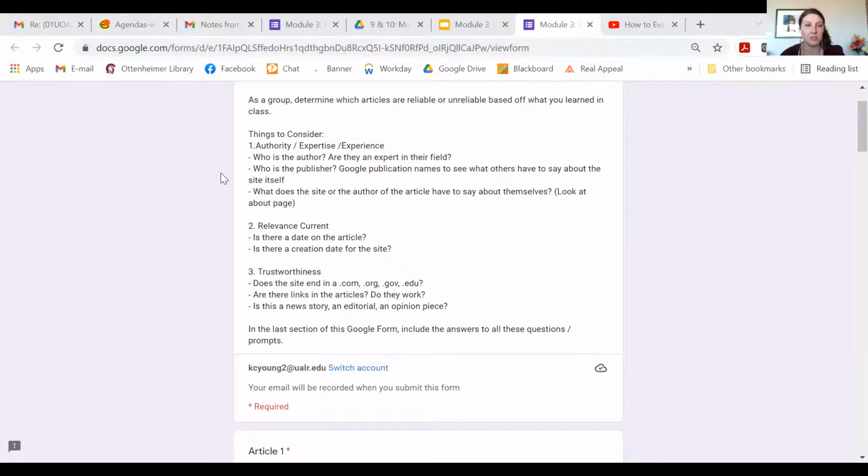Then next, you're going to want to look at the relevance, how current it is. Is there a date on the article? Is there a creation date for a site? How recent is it? And then you're going to look at the trustworthiness. So like, what does the site end with? Is it a .com? Is it a .org, a .gov, a .edu?